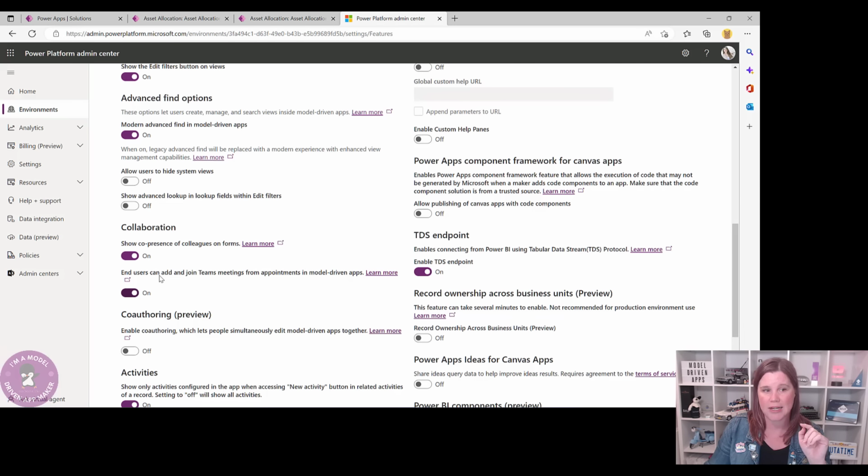End users can add and join Teams meetings from appointments. That's already switched on as well. So you create an appointment, you can make it a Teams meeting. So again, that native, just like connection with the rest of the Microsoft platform. Co-authoring, if you're working with someone else, I really like this one as well. If you are building with someone else, which in a real world scenario you often are, if you're editing a form, then you can see things going on.